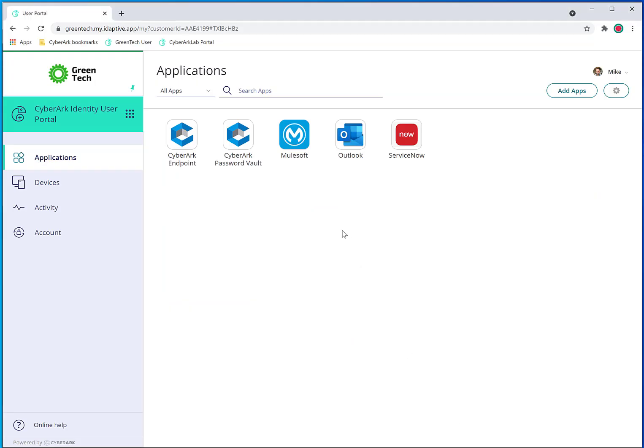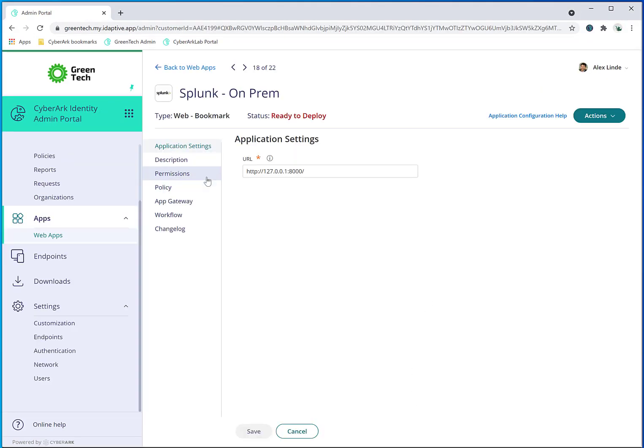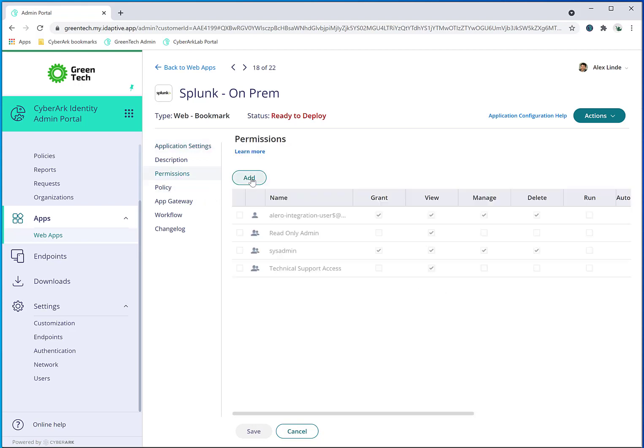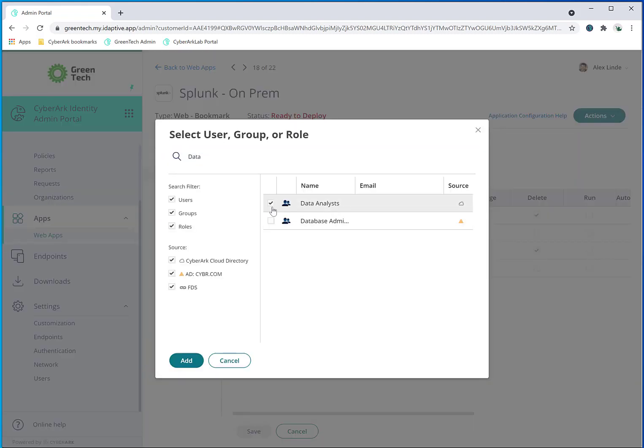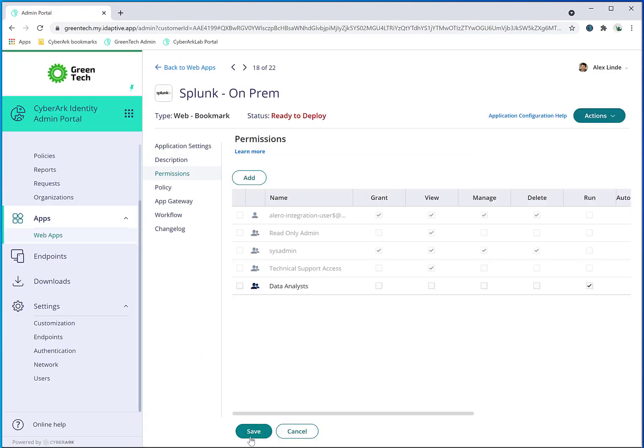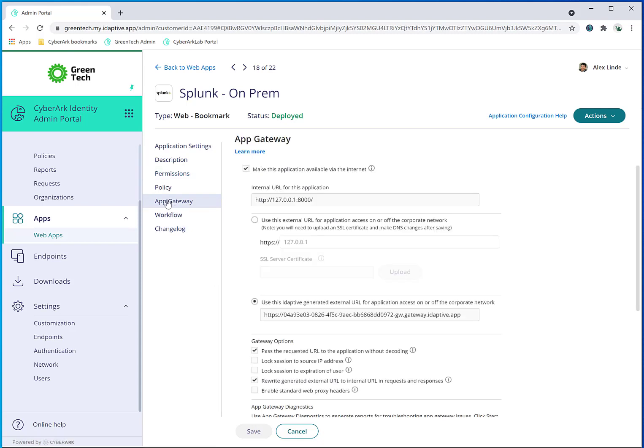Now we have a CyberArk user named Mike who works for an organization named GreenTech, and he needs access to this application. So his administrator will add the application in and put in the URL for the application. Next, under the permissions section, he will add a group called data analysts to which Mike belongs. He saves it, and this gives Mike permission to access this application. And the final step is he goes into the App Gateway section to configure the specific areas that are needed to make the application gateway successful.